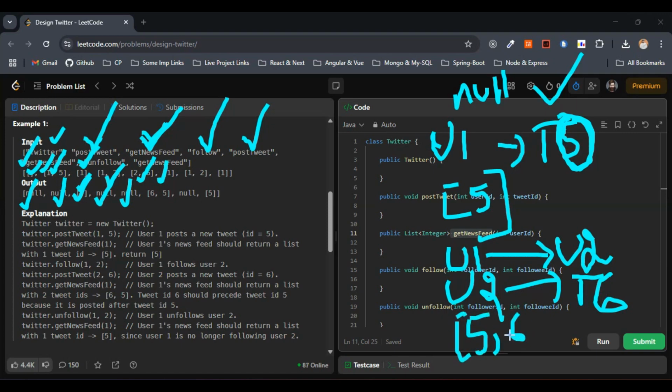We go with 5 comma 6 because user 1 follows user 2, and user 1 has posted tweet 5. So we are going with the two values here. In this case it will be 5 comma 6, so we have to return 5 comma 6 here. This is fine, I think. So now we have got the answer, 6 comma 5 or 5 comma 6.